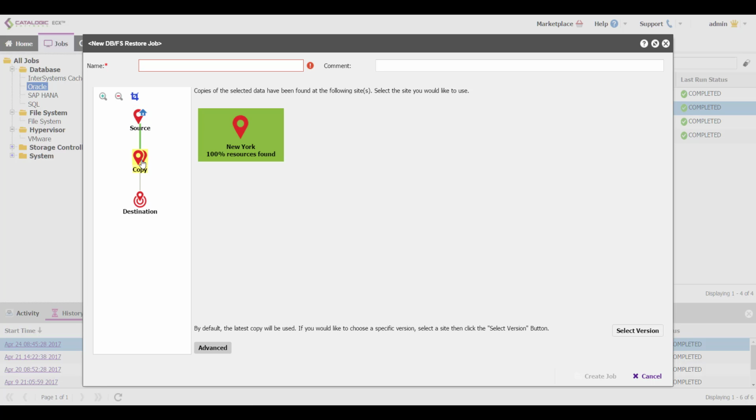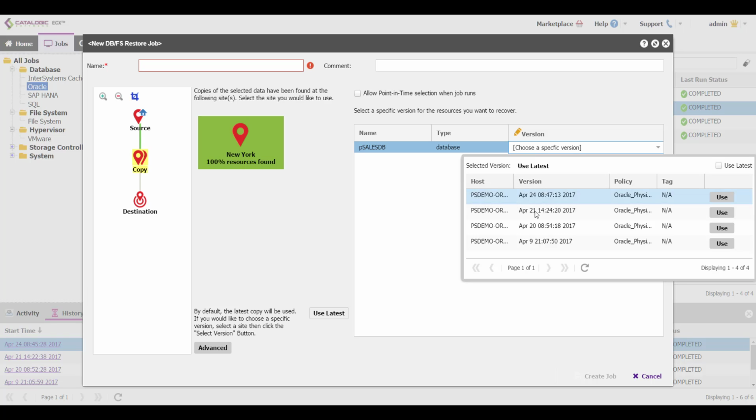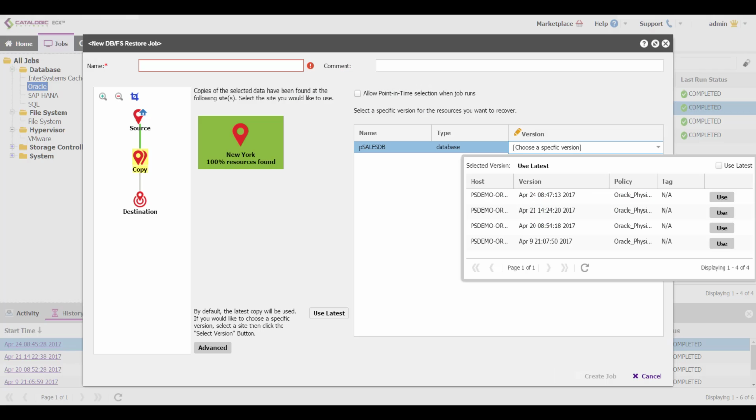The ECX catalog knows exactly where all my copies are. So it shows my copies as being all in place at my New York site, and it can show me the different versions of the copies that I have out there. These should all correspond with the Pure Storage snapshots that I've been taking. You can see here April 24th through April 9th, and jumping back to the Pure Storage snapshots, you can actually see those corresponding dates matched there.